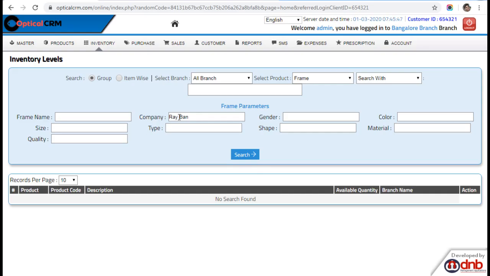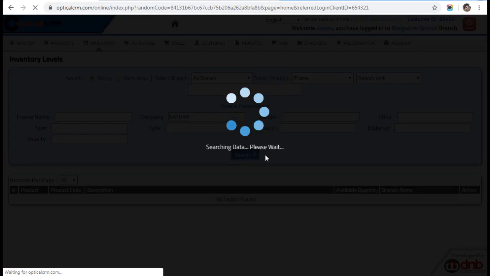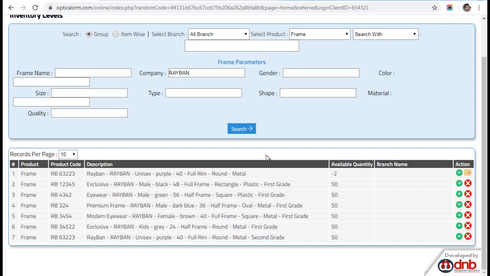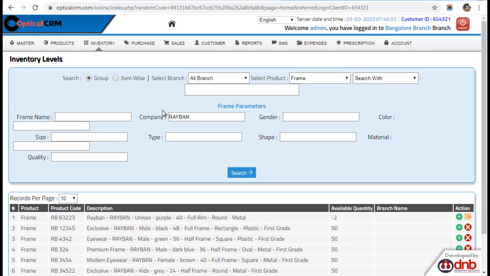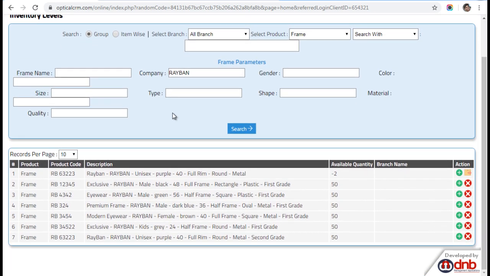So it says I don't have anything. Okay, but if I just select the full Ray-Ban and search, I may get results. Yes, so I got the frame. These are the product codes. This is the complete detail of the product, and I have 50 quantity of this product. So like this I can search inventory for any branch, and I can easily update or edit.